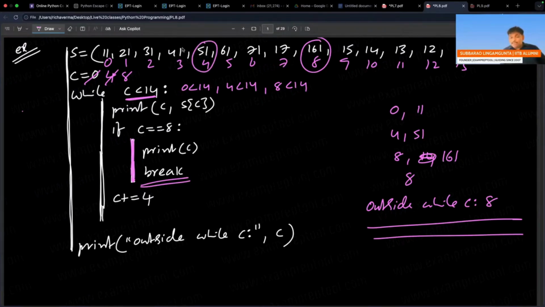First printed, then C is equal to 8. Again print C. Then break, come outside. Outside, again 8 is printed. 2 times 8 will be printed. First is before the break, one print. After the break, one more print. So this will be the output.